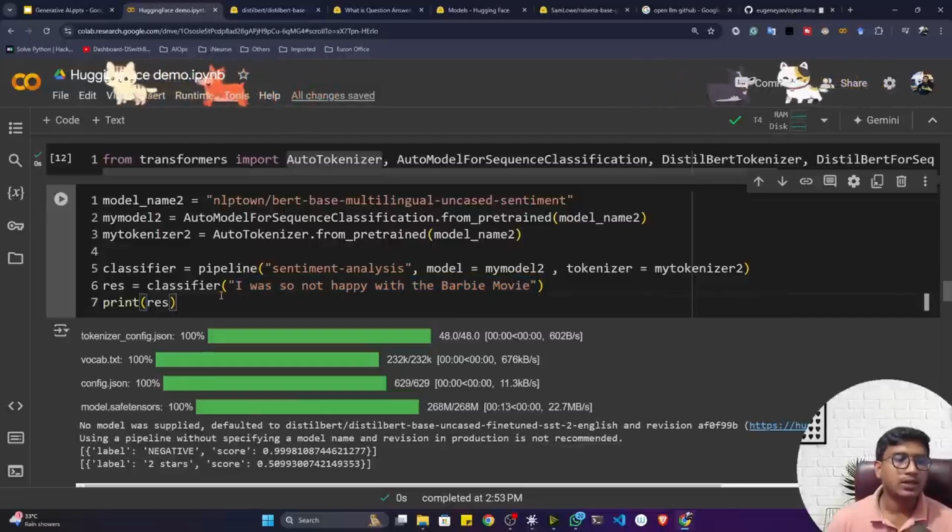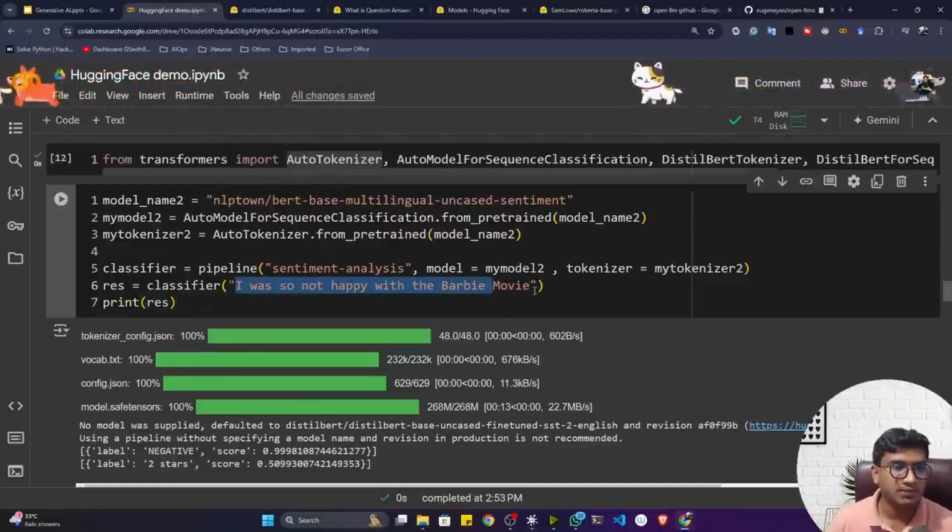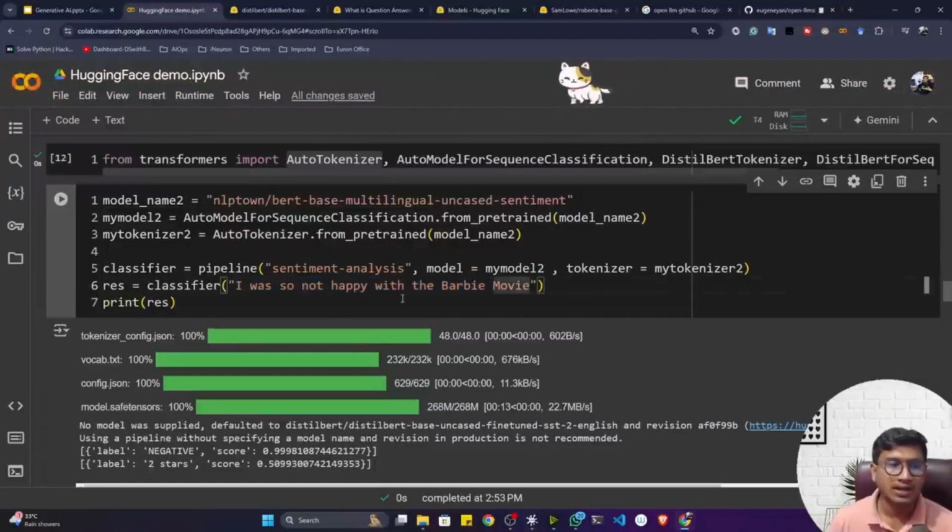So what will this tokenizer do? It will first of all pre-process. Let's say if it has some HTML tags or any kind of stuff, it will try to remove it. Then it will try to convert this text to a vector representation. Then it will pass it to the model, and the model will actually do the sentiment analysis.